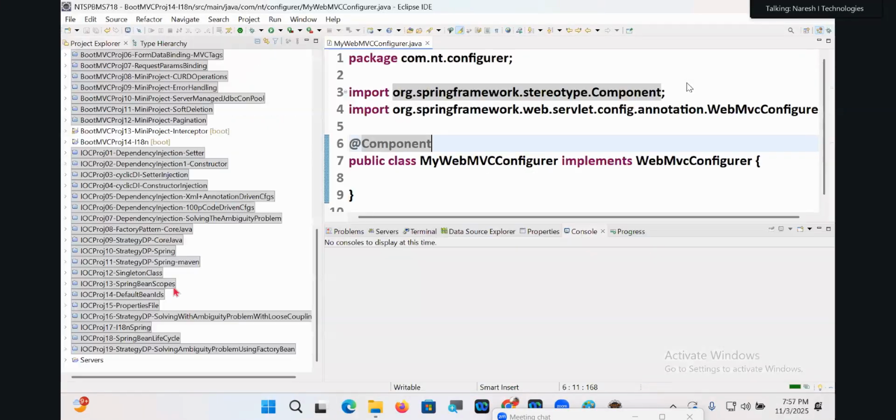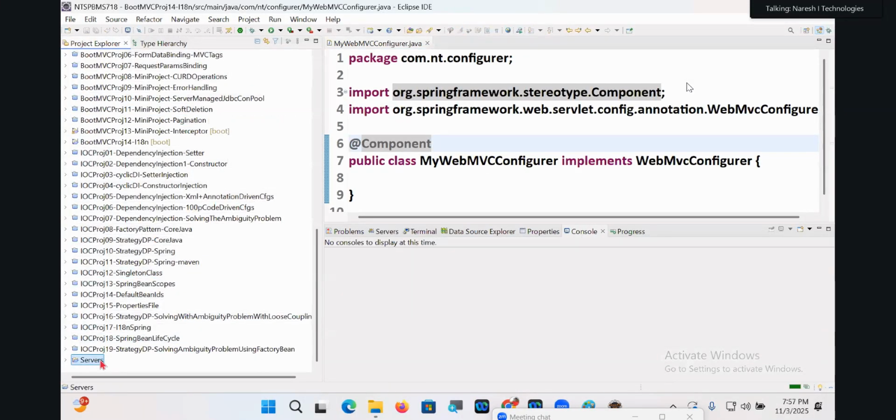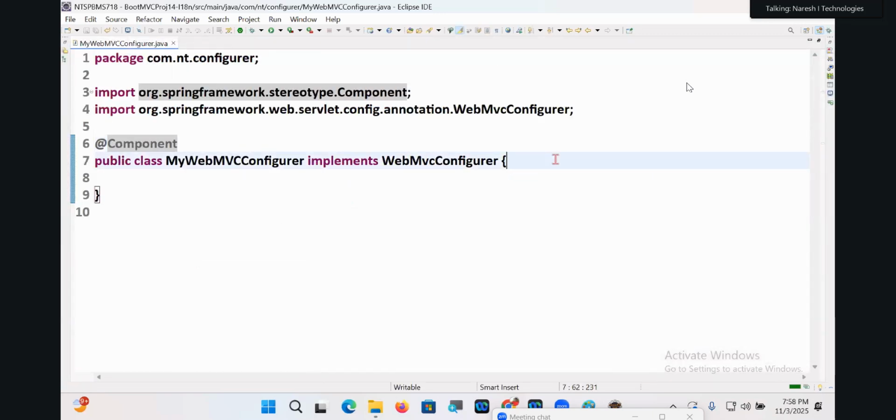But in that process, don't close the servers folder. If you close the servers folder, Tomcat will not work. I think that's a basic common sense statement, right?